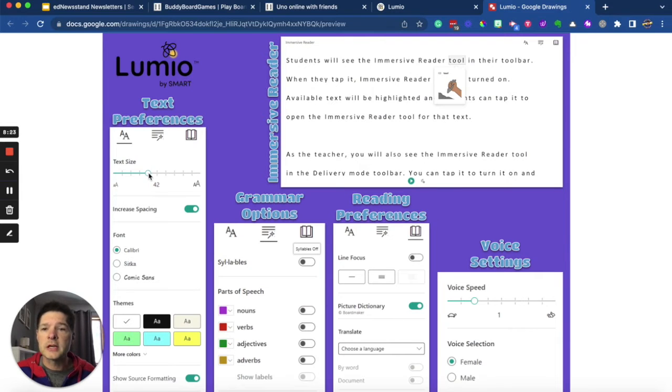You can increase the text size, increase the spacing of the text. You can change between 3 different fonts, Calibri, Sitka, and Comic Sans. You can also change the colors of the themes of the Immersive Reader. So if students have trouble reading a white background with black text, they can invert that and do a black background with white text. There's gray, there's green, there's teal, there's yellow. So there are plenty of text preferences that you can change.